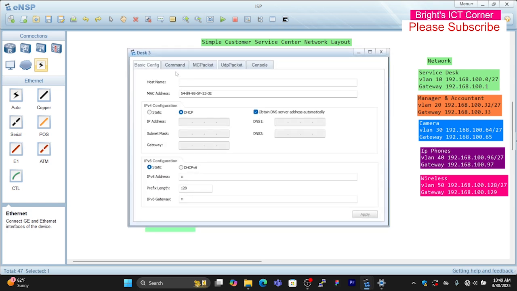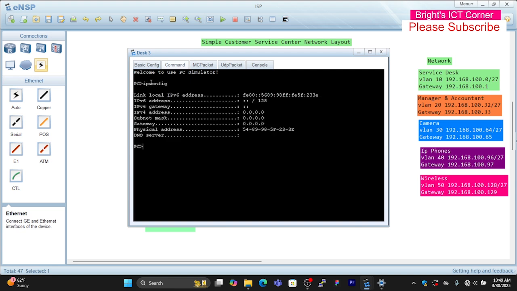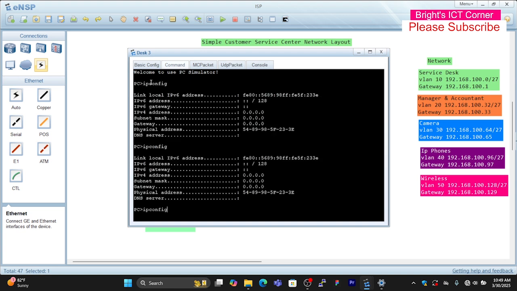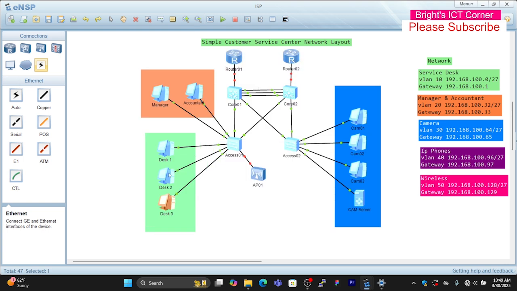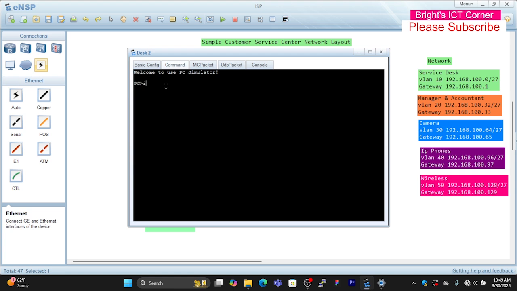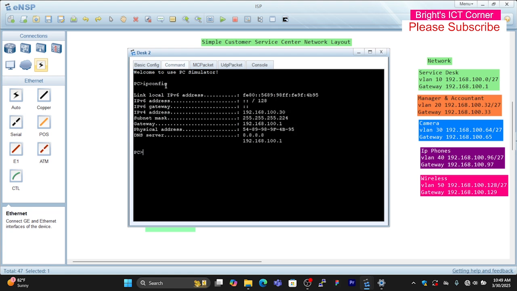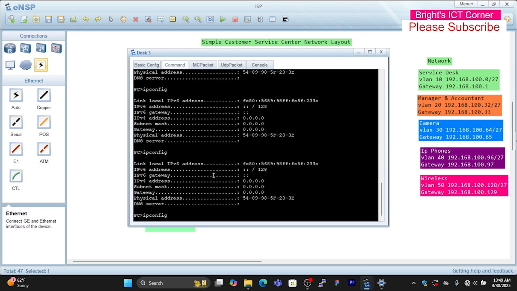So we can try this out and check if it has obtained an IP address. ipconfig. It has not yet obtained, so we have to give it some time. ipconfig. So as you can see, this one has obtained now. This is an IP address of 30. So hopefully this one also has obtained now. It has not yet obtained.